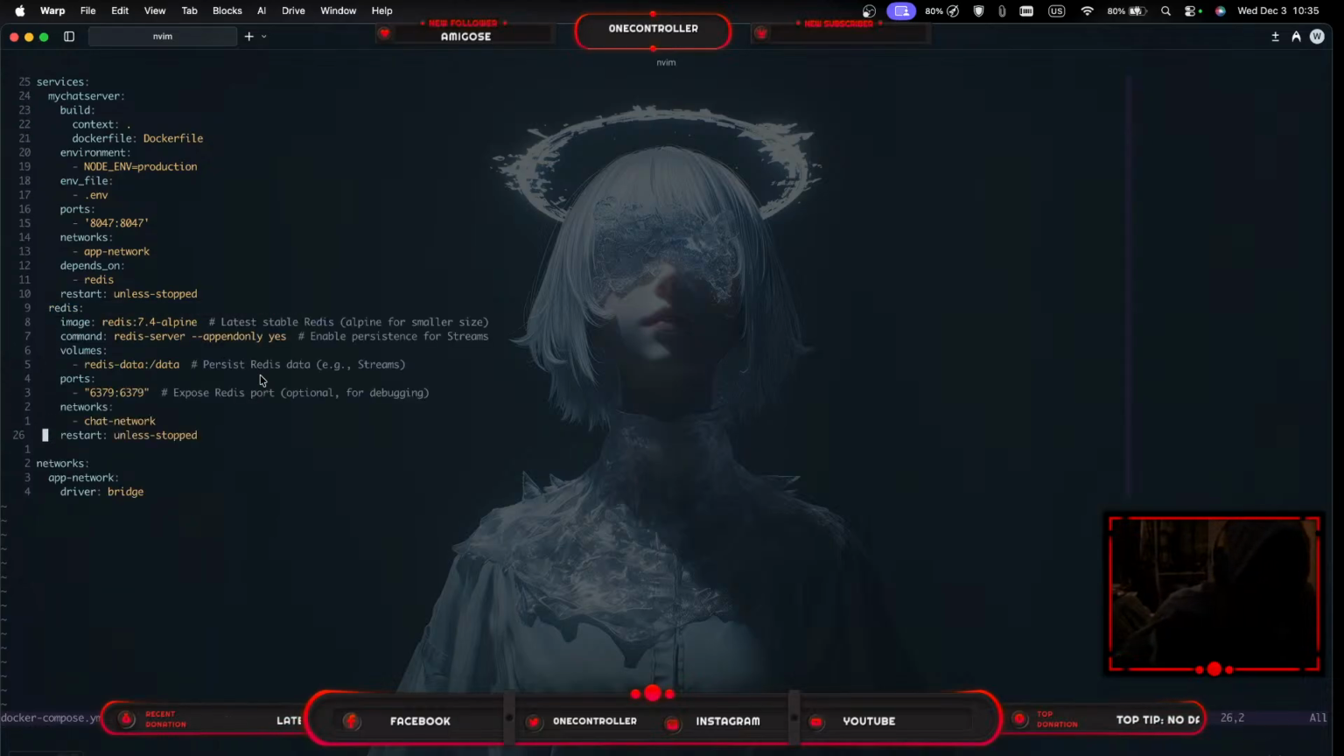Okay, so we're going to call it the chat network. Same thing here. So we're going to have the chat network right here. Persist Redis data. So we're just going to have the volumes. I don't think we are going to use streams either way, but it's okay to have them. I don't have an issue with that.